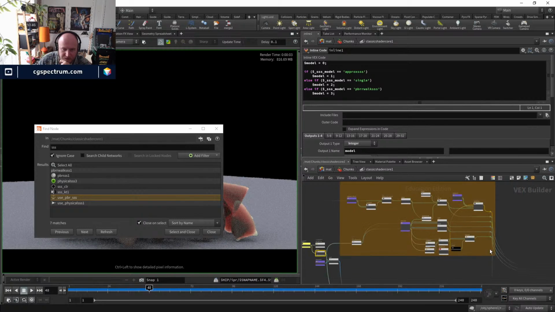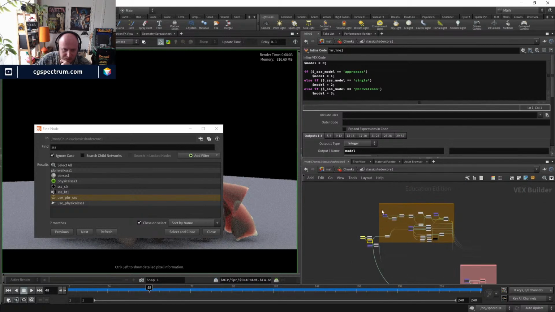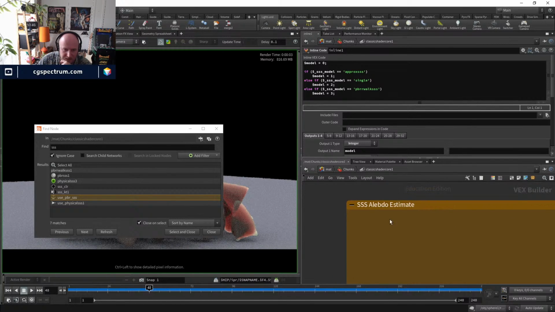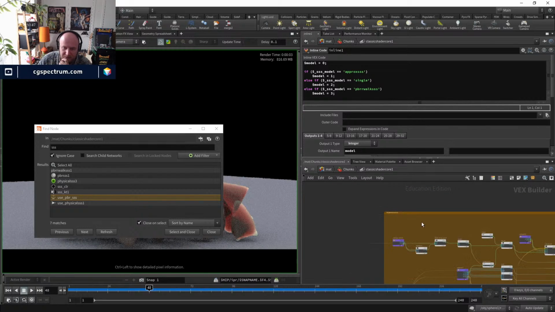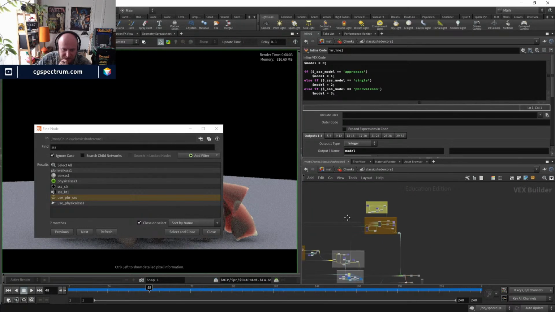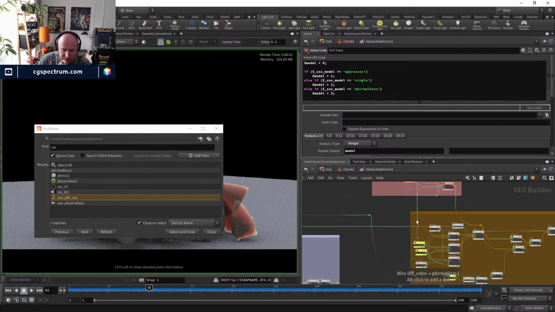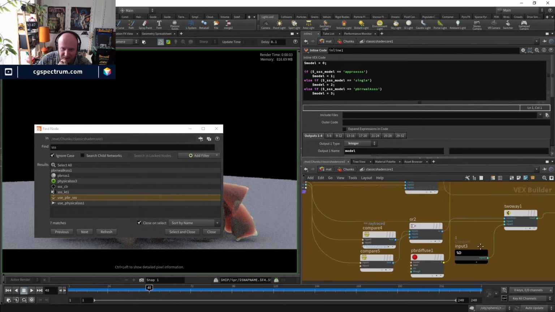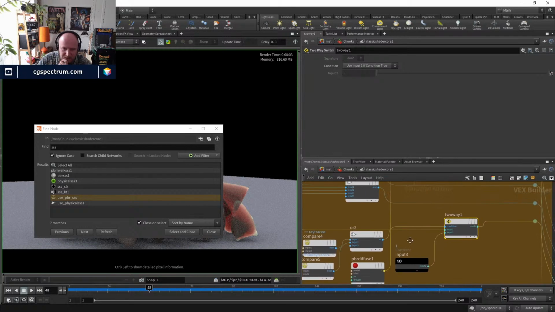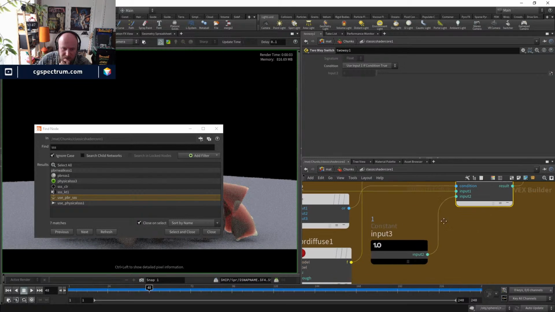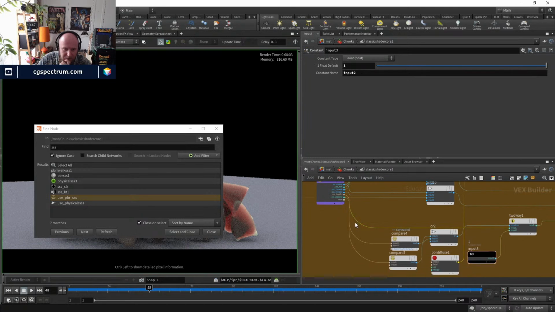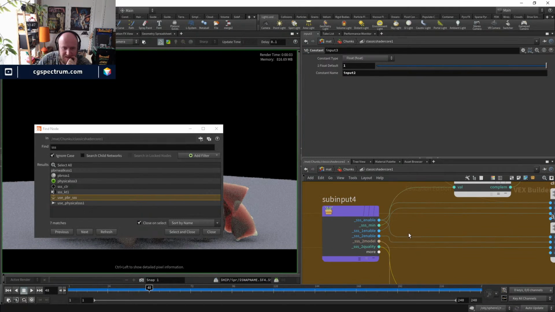Oh, here it is. So this is in a different location. SSS albedo, that's spelt wrong. Albedo estimate. So there's two SSS. I guess they're the same color, so you can kind of use that to figure things out. But here is this switch here, which I think, oh, let's see, SSS enable.